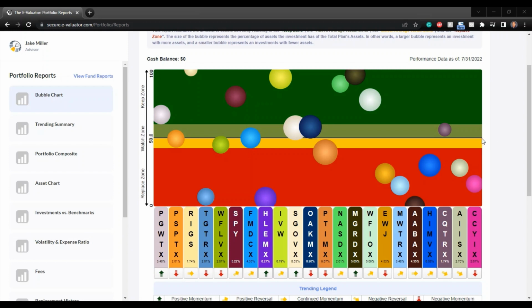Starting with this black line in the middle, that represents the benchmark average return. This dark green zone up here, this is called our keep zone, and this represents all the investments that are performing above the keep dial. Between the keep dial and the benchmark is this light green above average watch zone. Between the benchmark and the replace dial is this yellow below average watch zone, and anything performing below our replace dial setting is denoted in this dark red replace zone.